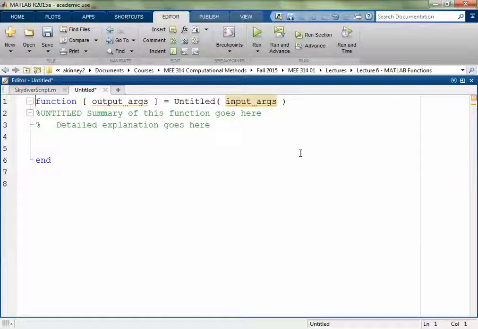So what do we need to do? We need to fill in three things. So first, we need to fill in the name of the function. So that's what goes here instead of untitled. You're going to put in the name of your function. So I'm just going to call this Skydiver function.